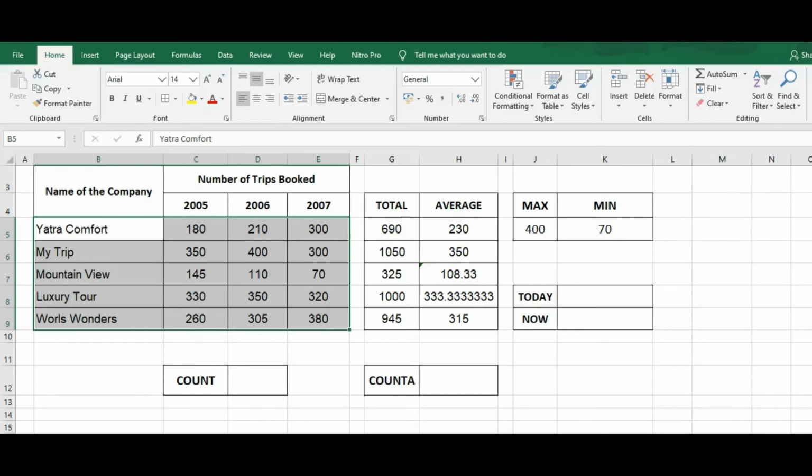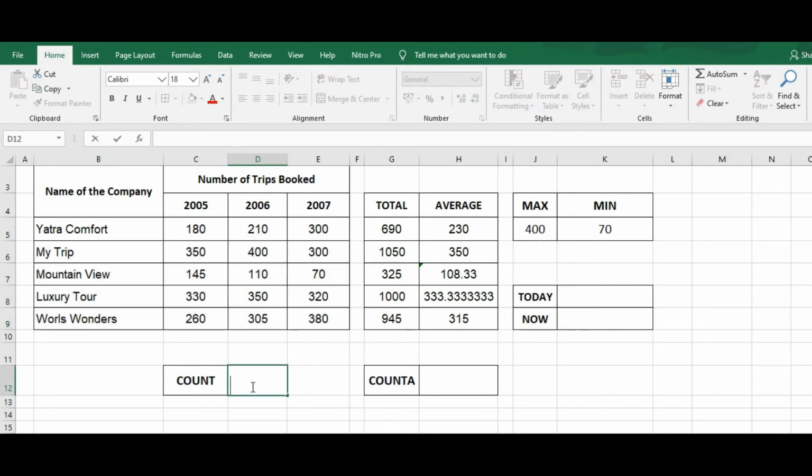So there exist other functions also. First one, which is count. This function is used to count the numeric data that are available inside a range. So let's assume this range. Here the numeric data are available and as well as the non-numeric data are also available. So let's see how this function works.